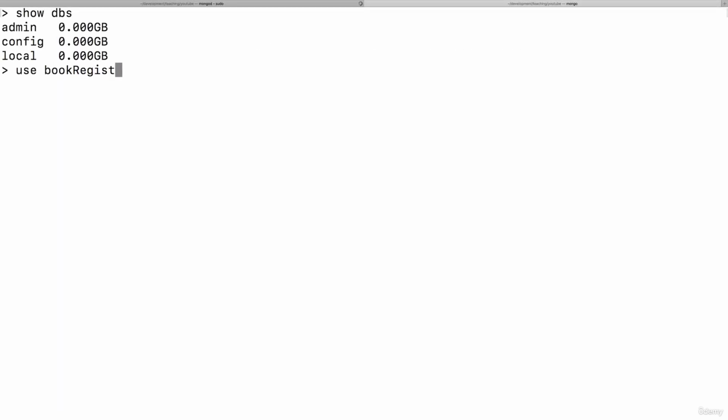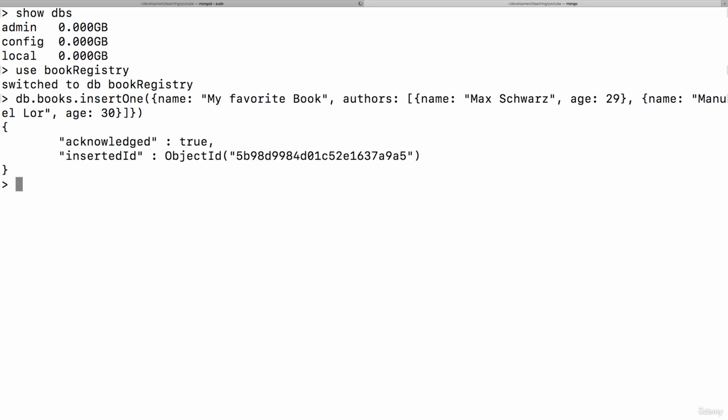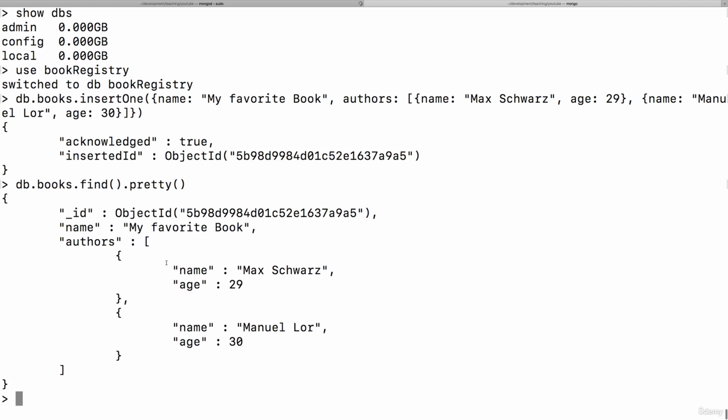Let's create our book registry database here. And in there, I'll have my books collection. And I'll insert a new book with the name My Favorite Book and with some authors. And here, let's first of all go for the embedded approach. So I'll have an author, Max Schwartz, age 29, and I'll have another author. Name is Manuel Lohr, age 30. If I hit enter, we can of course find all our books here, print them, and see we got embedded author documents.